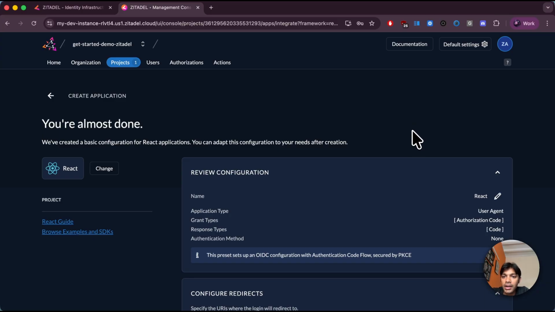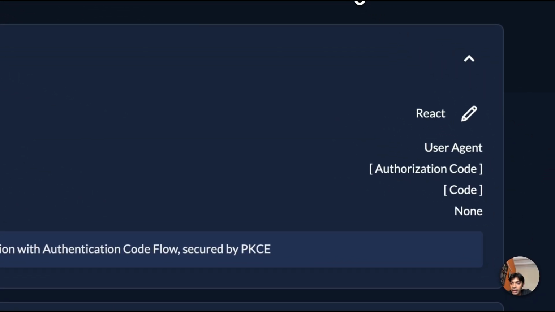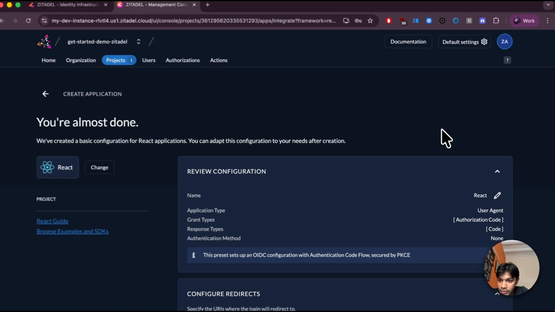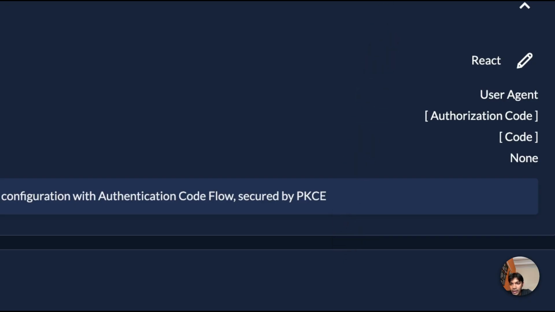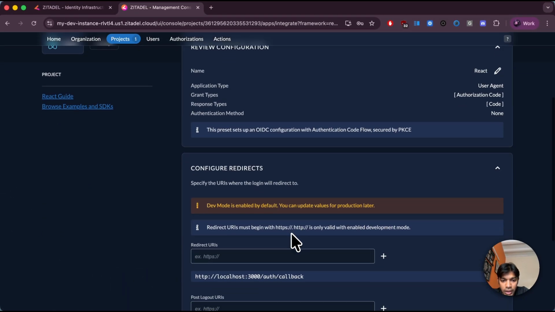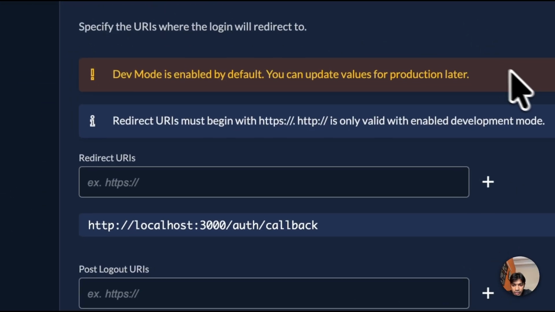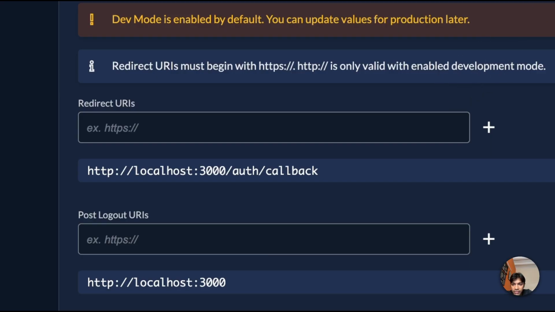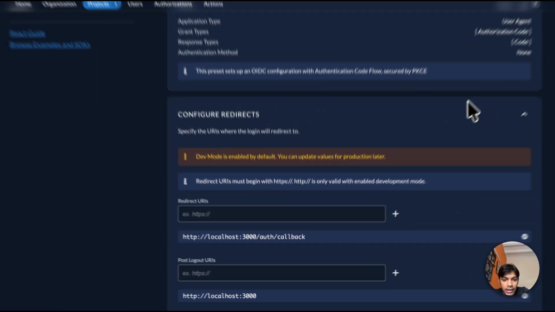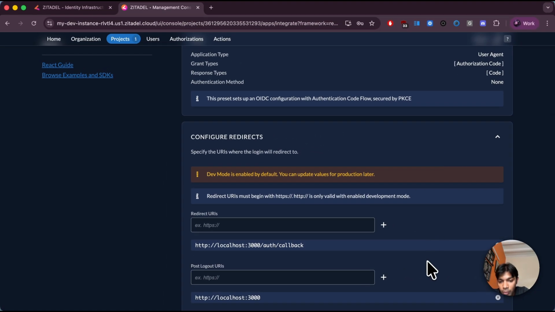As you can see, Citadel has auto-configured the security based on our React application type. A few important things to go over here is user agent. Here, user agent tells Citadel that our app runs in a user's web browser. PKCE, it's a modern auth strategy that ensures tokens are exchanged securely. If we scroll down, it has some redirects information as well. These URIs are pre-filled for localhost testing, and that's what you need at the moment.